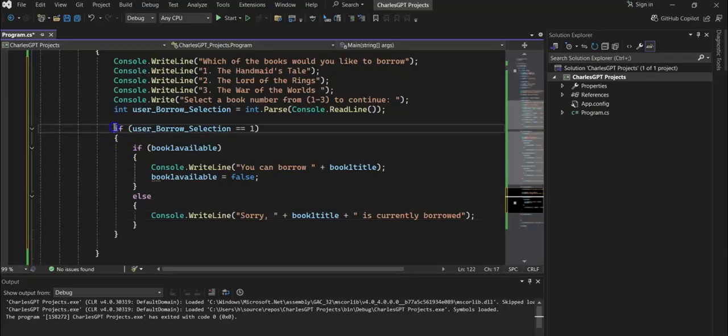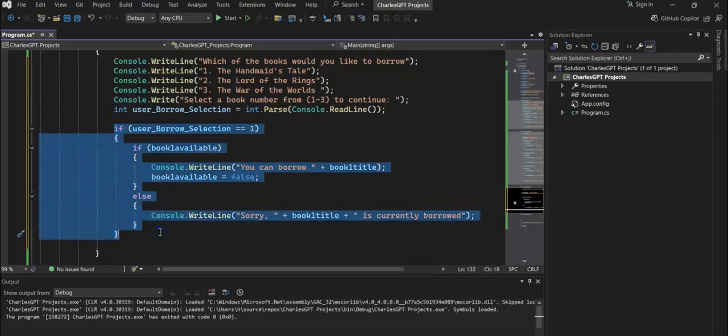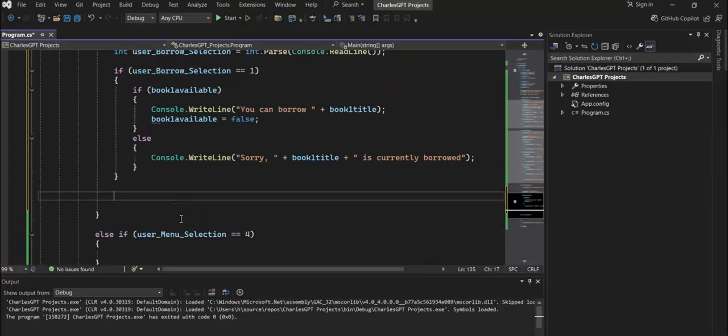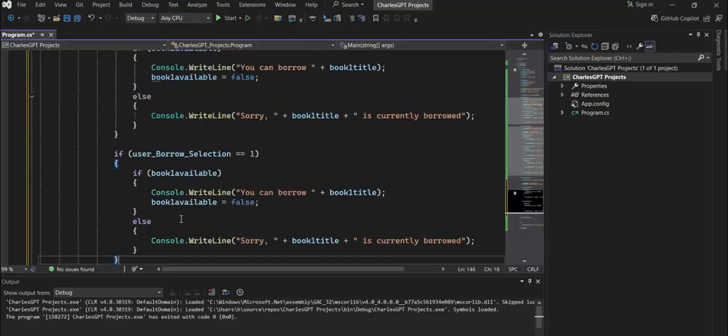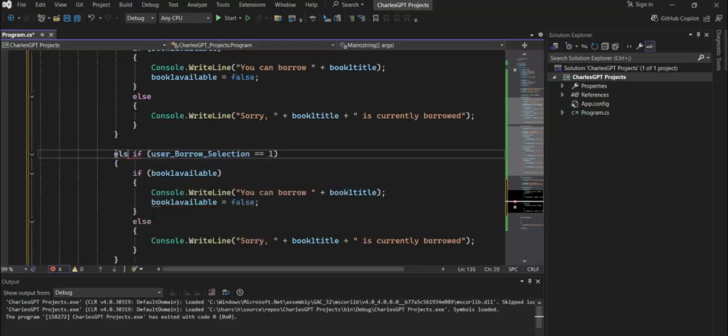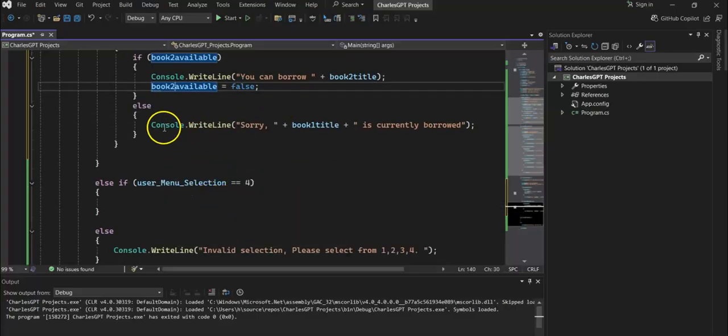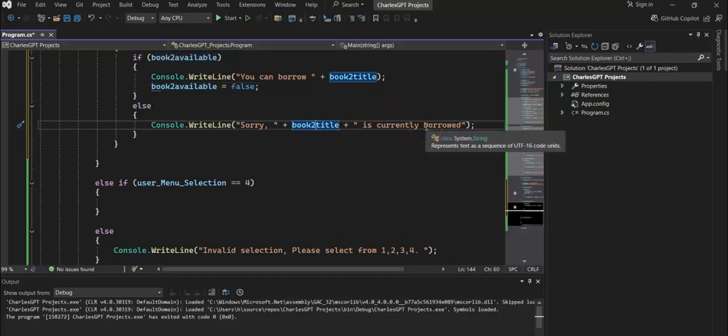Okay, so now let me copy this and use it for the next one. Control C, because I'm lazy and I don't want the video to be too long and bore you guys. So let me just do this right here. Hold on. Else if user borrow selection is equals to 2, then we'll check if book 2 is available and be like, oh yeah, you can borrow book 2 and set book 2's available equals false. Then else, sorry, book 2 is currently borrowed.